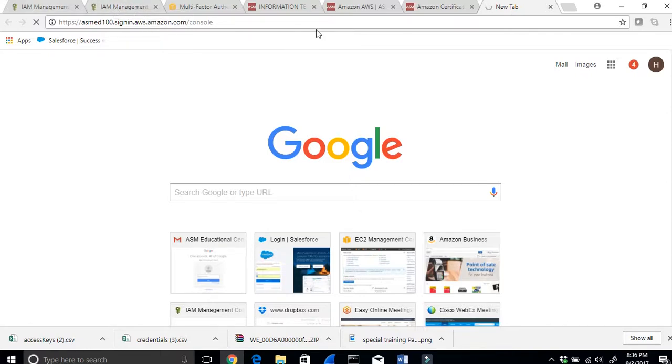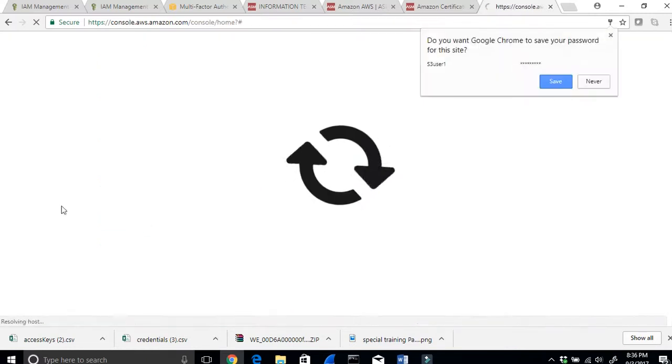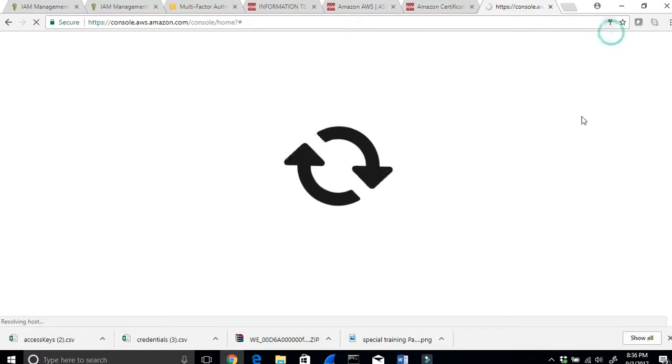Now when I do that, you're going to see that it comes up. See, it says this is the alias name, IAM users, and the password. Okay, so here I'm going to say S3 user 1. Password was 1, 2, 3, 4, 5, 6, 7, 8, 9. Of course, all of this account, I'm going to delete that. Sign in.